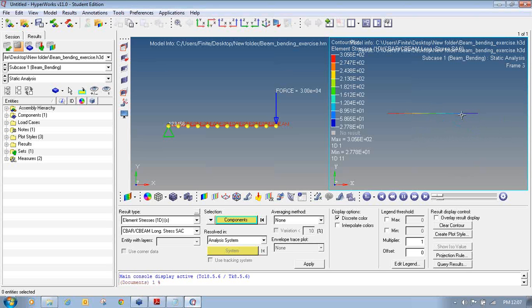In this way we can solve the problem statement for the 1D beam bending exercise in which we have used HyperBeam and verified our results with the hand calculations.